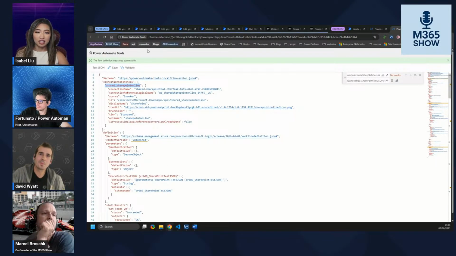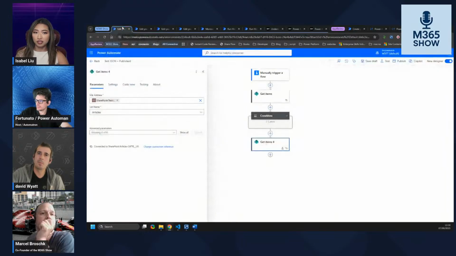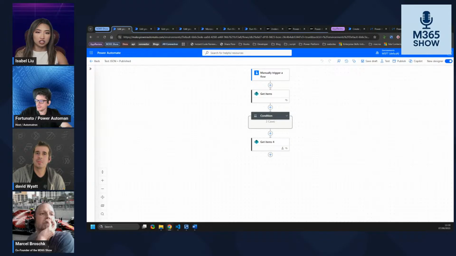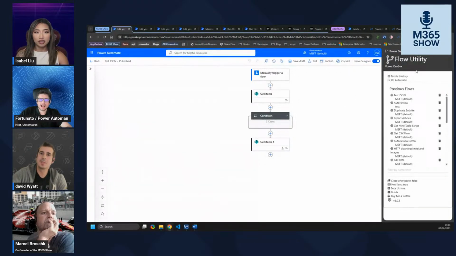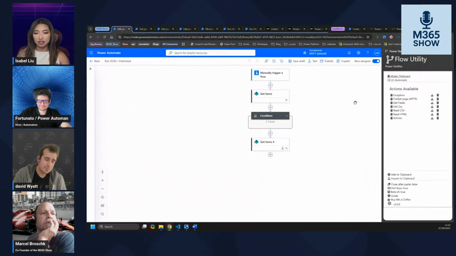Flow Utility, used to be Flow Clipboard, addresses another major pain point: copying actions and scopes between flows or even across different environments. Walk us through how this works.